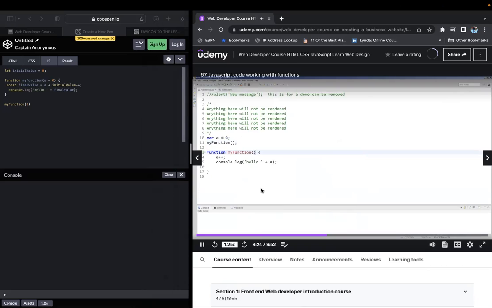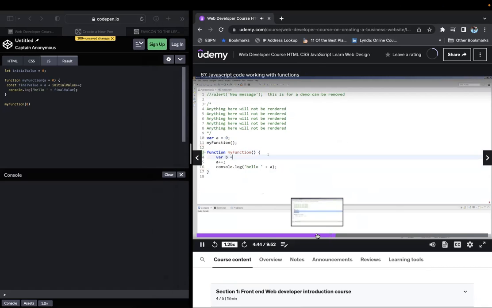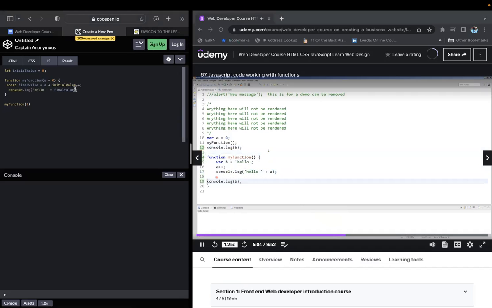Value, a variable declared outside of the function, is globally accessible. Meaning that, as we saw in the example, A is 0, and even within that function, we see this is the value of A. So if we were to do something like variable B equals hello, and we console log out B, and then we also console log out B over here, first of all, do you think this is going to work?